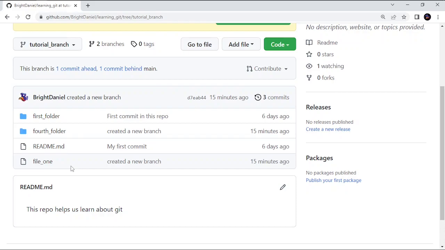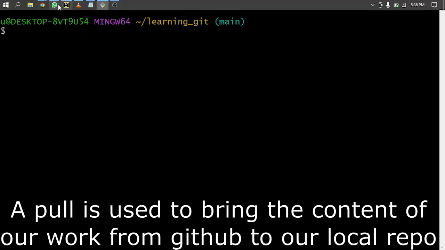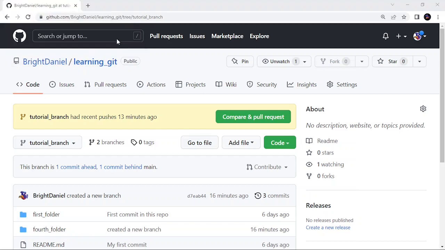I hope this was clear enough. Now in Git, there's another thing called a Git pull. So a Git pull is primarily used to bring the content of our work from GitHub to our local repository. Now, this may not make a lot of sense, but let's see it practically. So I'm going to go to my GitHub now.